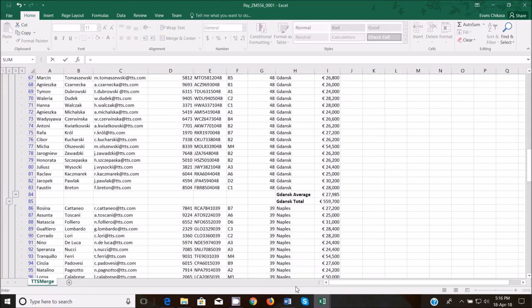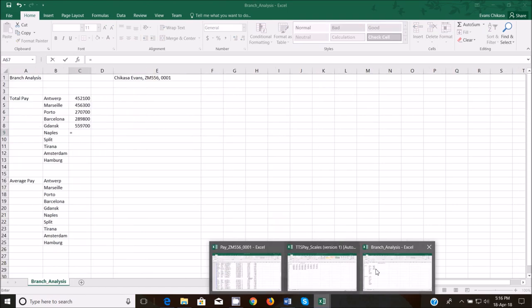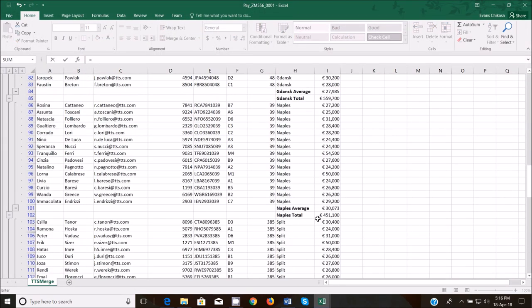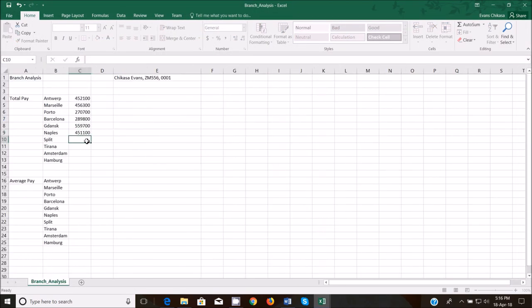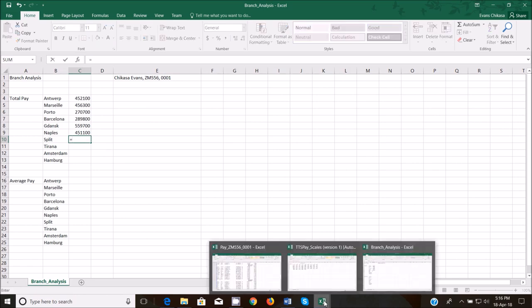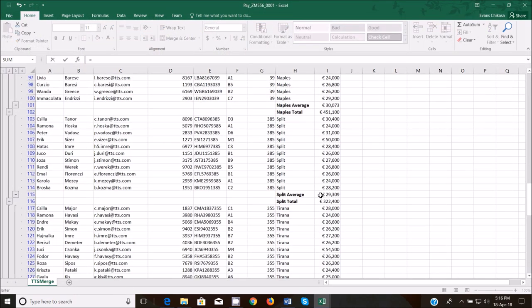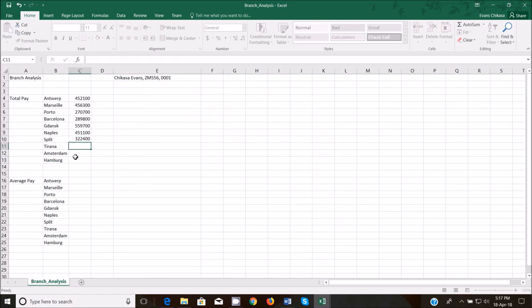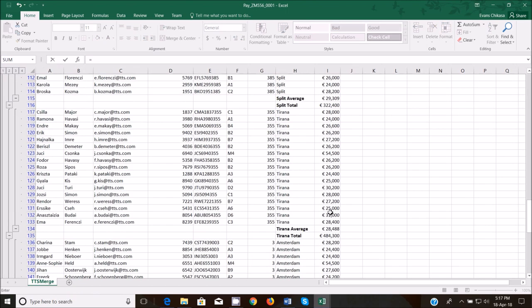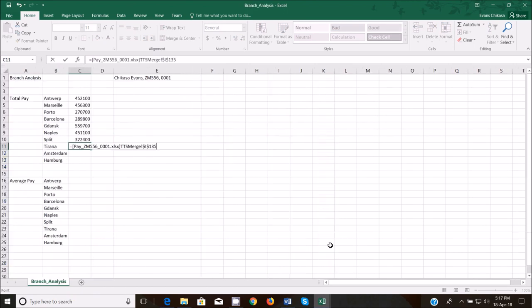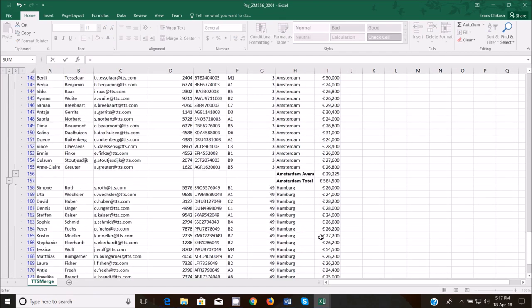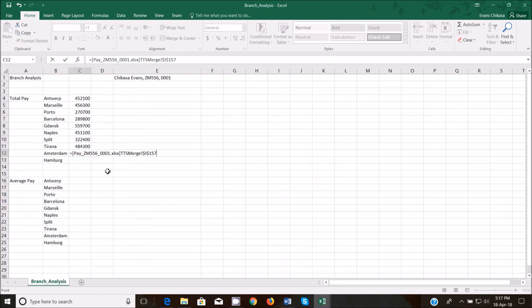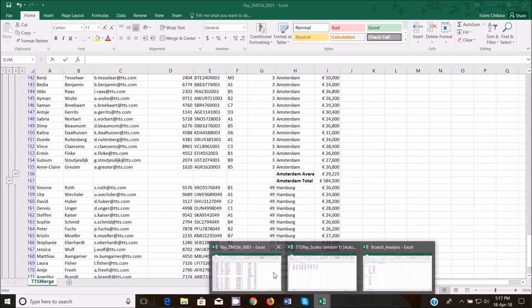Okay, so this is supposed to be Napos. Okay, and equal to, and this one is supposed to be split. And then Tirana. So this is the total pay. Please don't confuse it with the average pay. This is the total pay. So then get Amsterdam and get those guys from Hamburg. Hamburger.